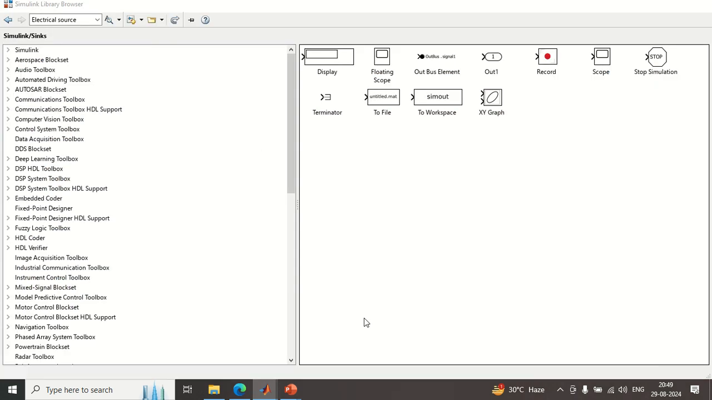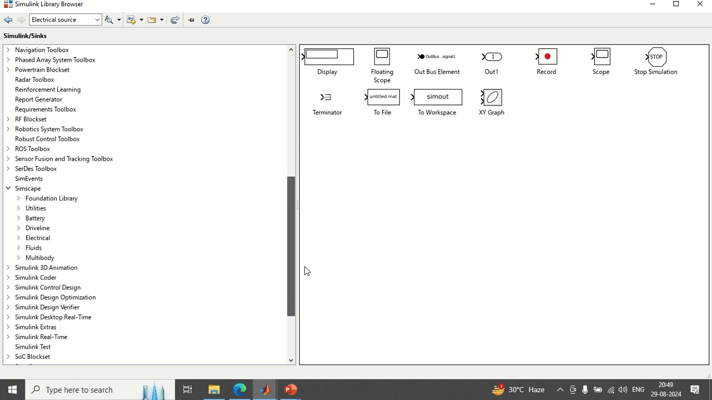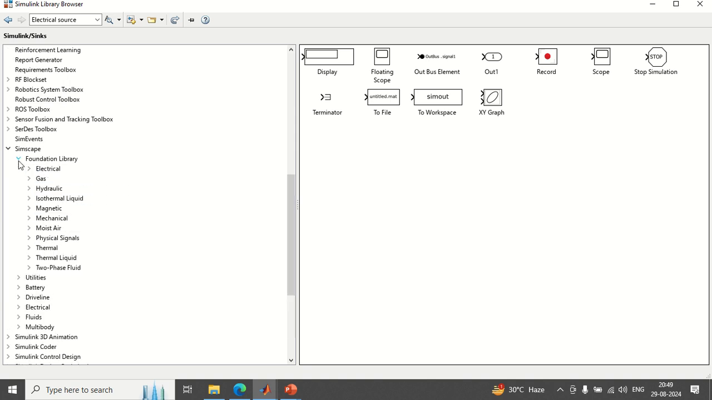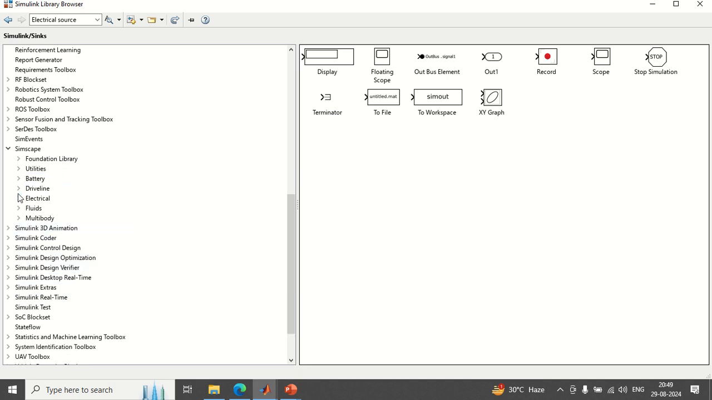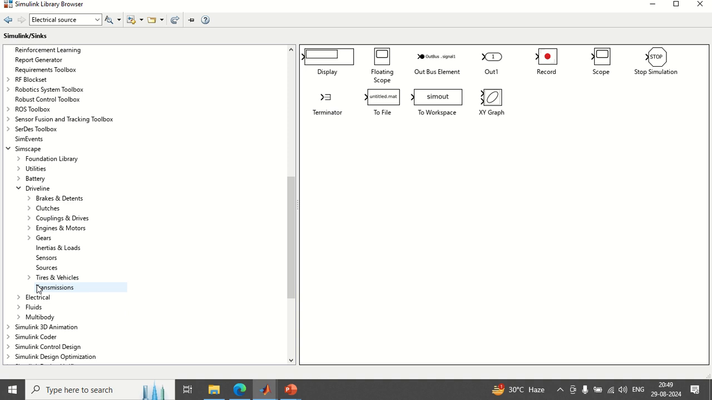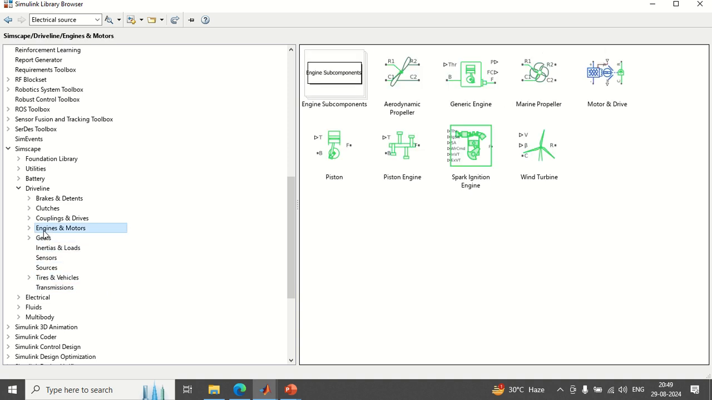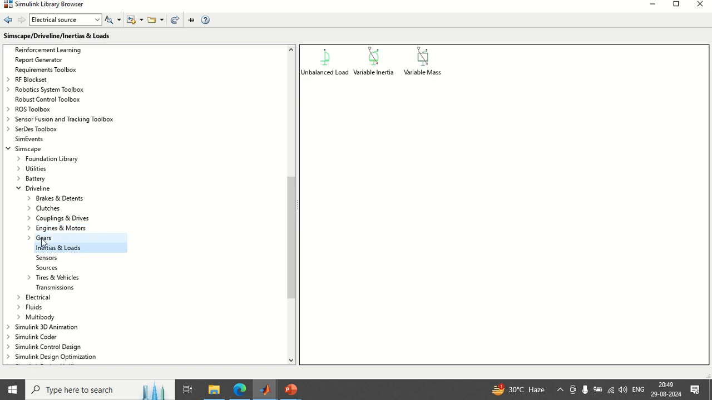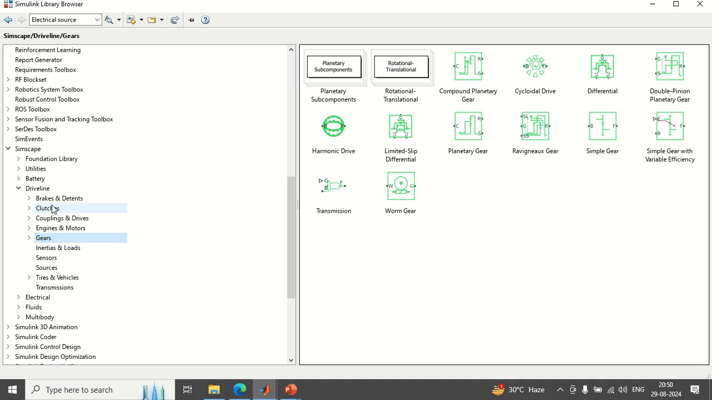We have the Simulink library, and here if you go to Simscape and the foundation library, in the foundation library you go to driveline. So I am taking these engine motors. Okay, it's not there, so I am just checking where it is available.